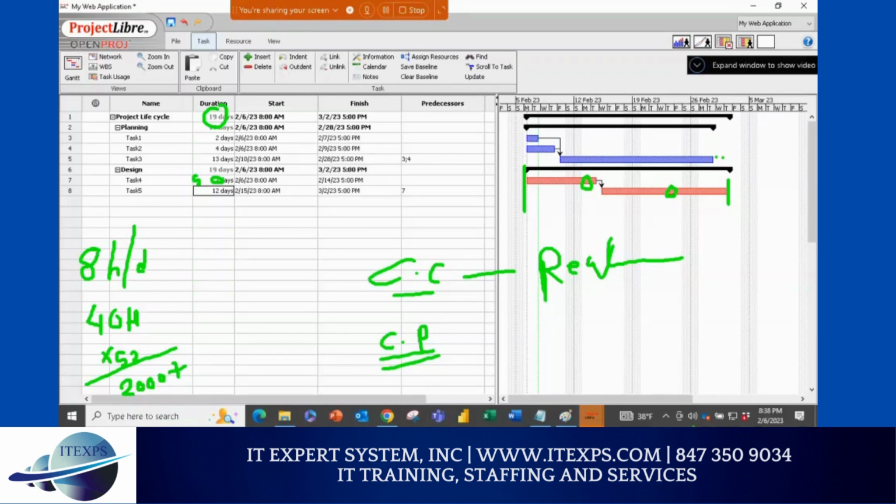So critical chain allows critical path plus buffer activity or dummy activity, and then it creates a critical chain, which is more realistic. It considers that resources are not infinite. It considers resources are not machines. It considers there are ups and downs in productivity. So critical chain is more realistic versus critical path. Clear? Any questions?